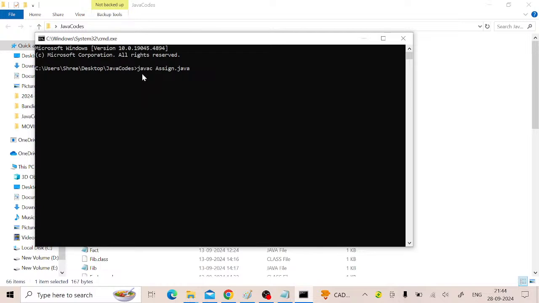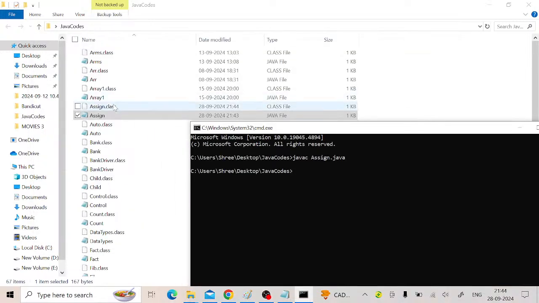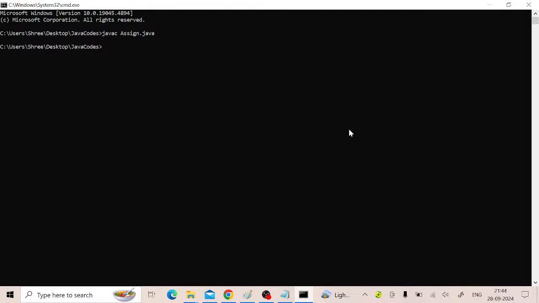Okay, if our file gets compiled, we will get a class file. Here you can see assign.class. Now I just write java assign, and we are executing it. If there is any exception, it will be shown here on the console. Okay, enter. So 5 is coming.